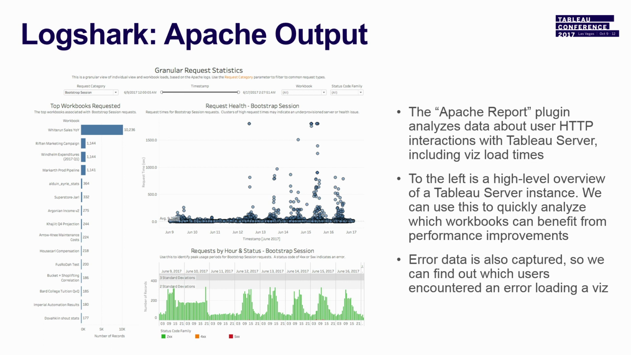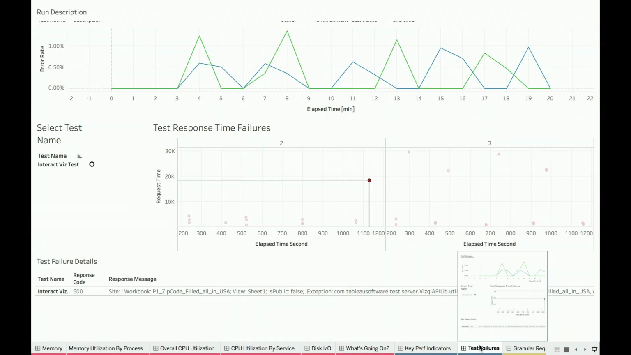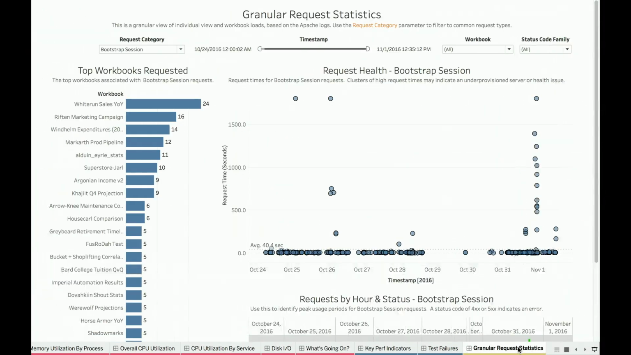With that, I wanted to walk you through a couple of the workbooks that are generated by Logshark. The first workbook I wanted to show you is the Apache plugin. The Apache plugin basically tracks all the users' HTTP traffic to the Tableau server. It also shows you the request times for each of your Bootstrap session requests.